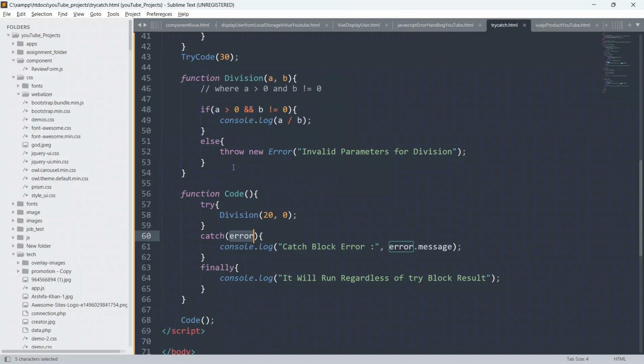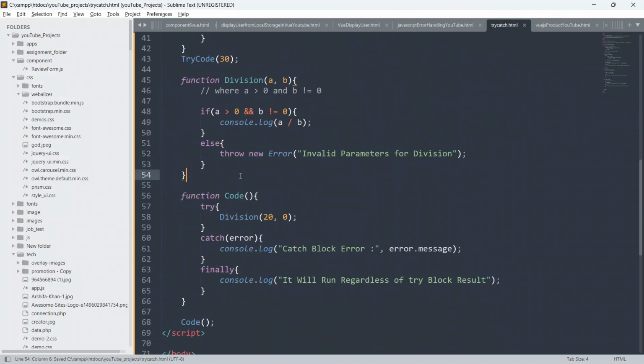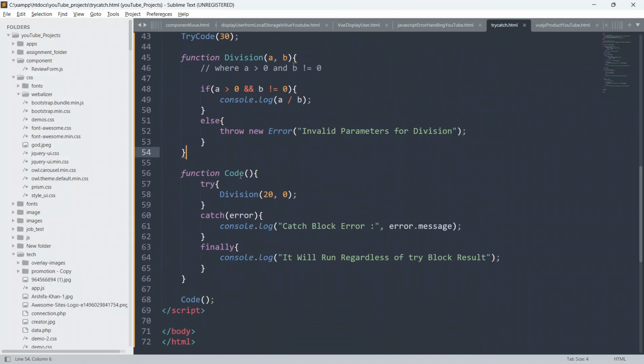Okay, so guys, always remember, in the try block of code, we generally write that kind of code which might throw an exception, which might produce a runtime error, which might produce a compile error, or which might produce an unexpected or unwanted result. That kind of code, we generally write in the try block of code.